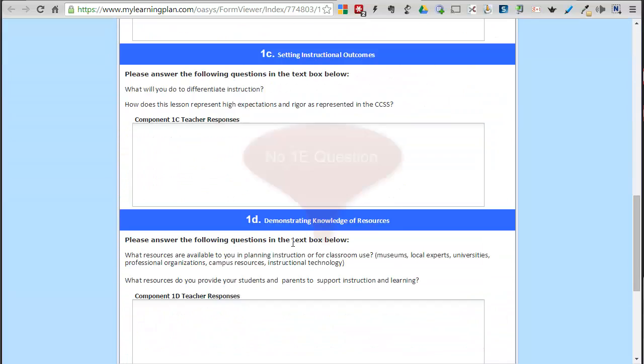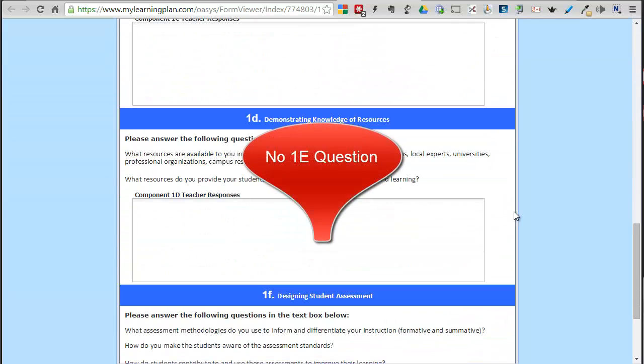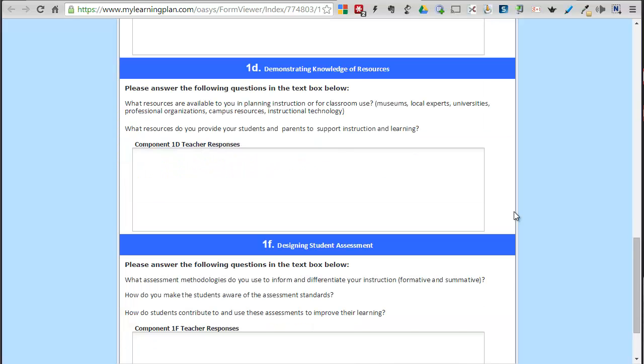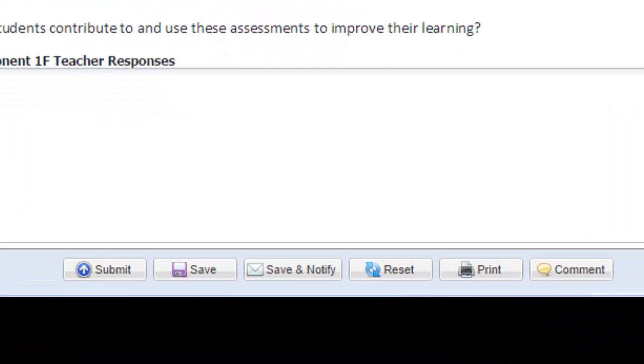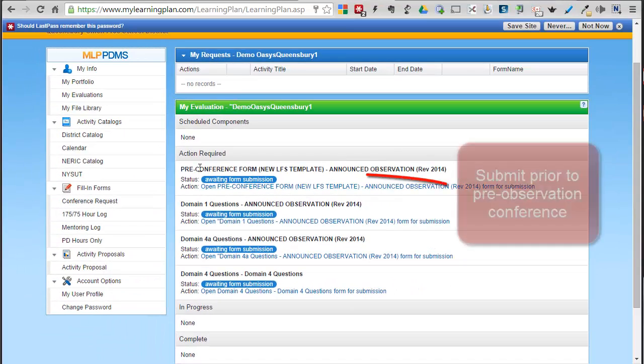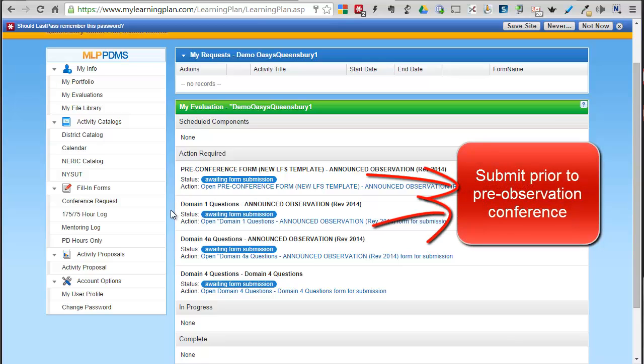You'll notice that there is no 1E on this form. That's because 1E is an explanation of your lesson, which you've already done with your lesson plan form, and it will be completed by the administrator either by taking information from your lesson plan or through a discussion in the pre-observation conference. And once again, when you're ready to share this with your administrator, please click the Submit button. So prior to your pre-conference, you should be submitting both your pre-conference form and your Domain 1 question form.